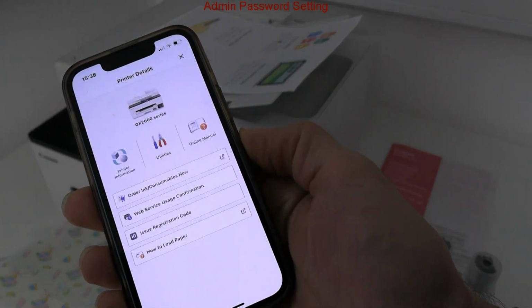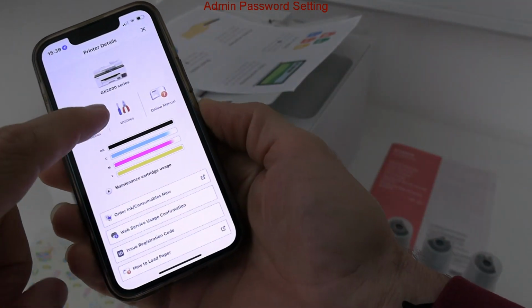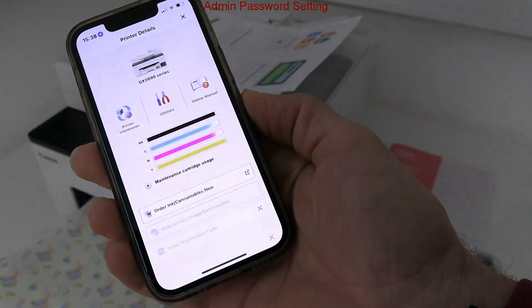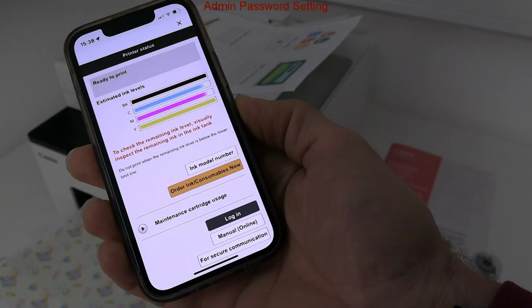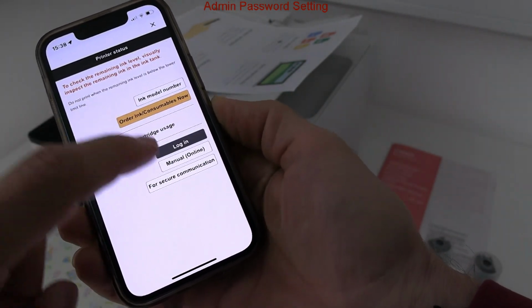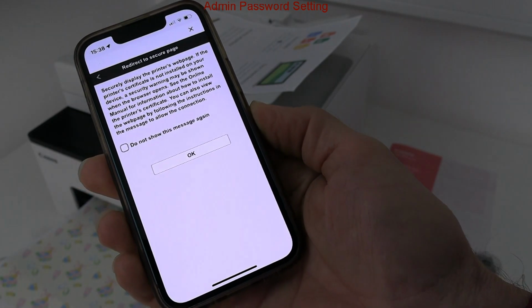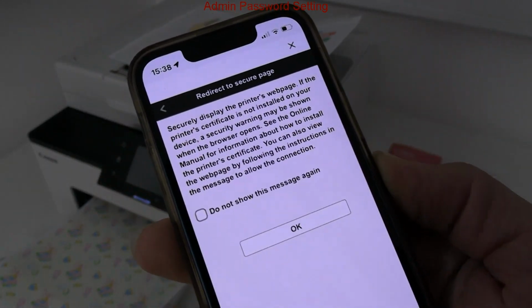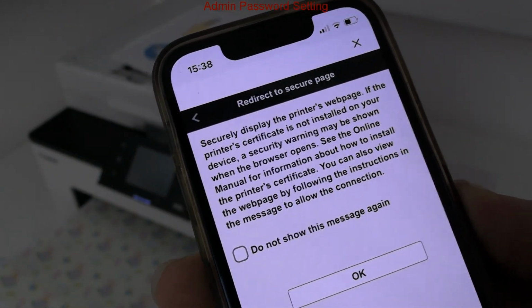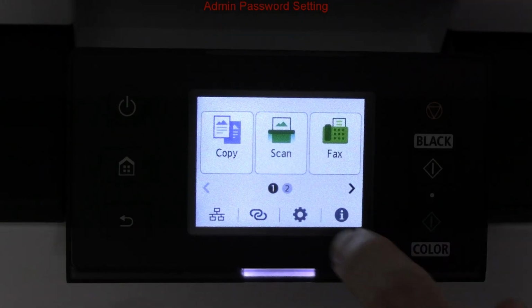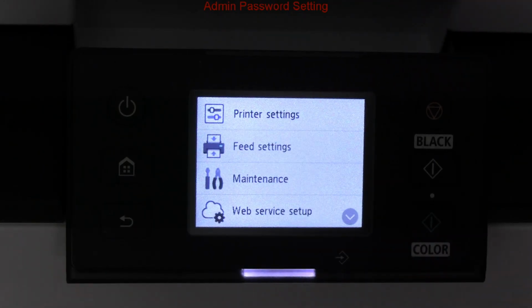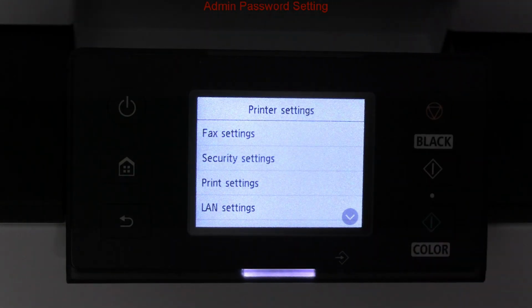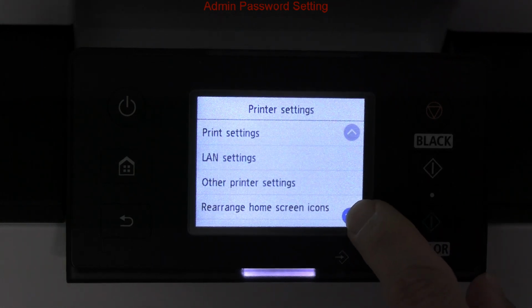And I can access device settings also via the mobile app. But the device web interface cannot be displayed because I have not yet set the admin password. So I need to set the admin password first. Follow the next steps.